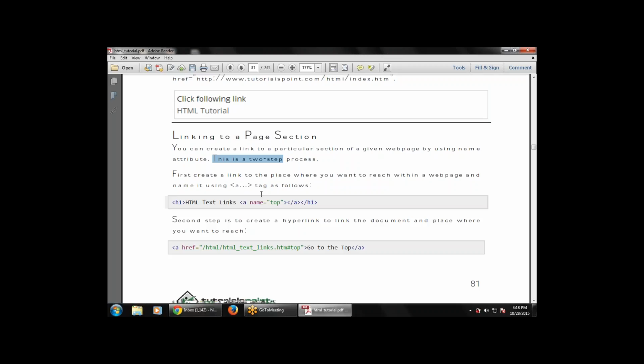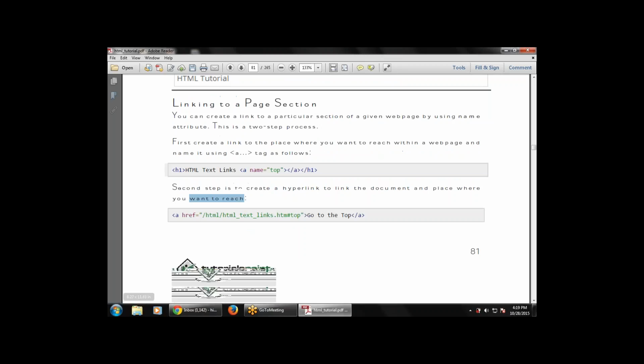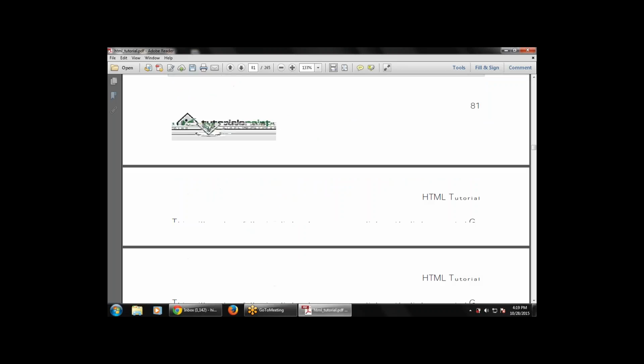There are two steps by which we can do this. In this we are giving name equals to top. That means that when you click on this anchor tag, that is a hashtag, it automatically moves to the beginning of the HTML page. The second step is to create a hyperlink to link the document and the place where you want to reach. So that is a href equals to this one, that is go to the top.